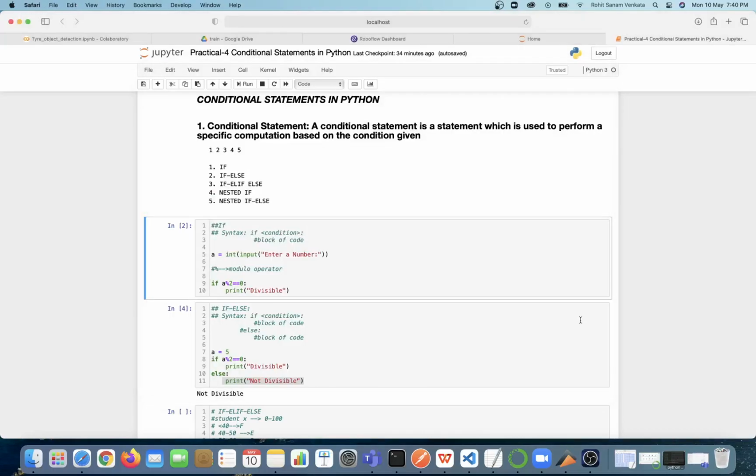My name is Rohit. In this particular video, I'm going to discuss conditional statements in the Python programming language. So what is a conditional statement? A conditional statement is a statement which is used to perform a specific computation based on the condition given.